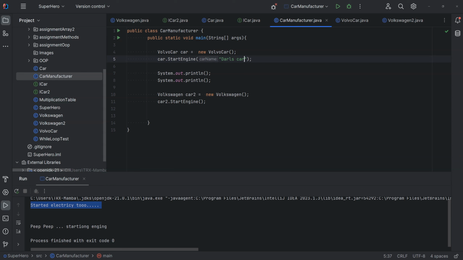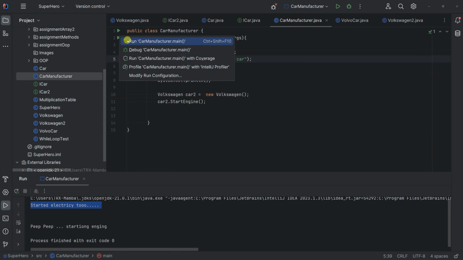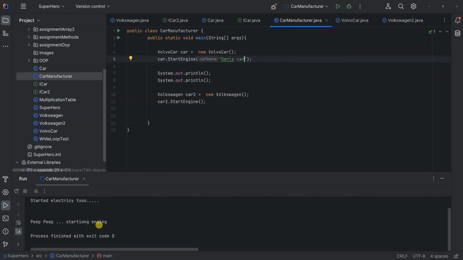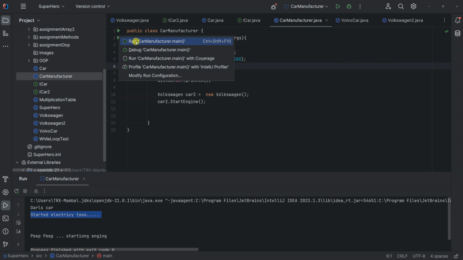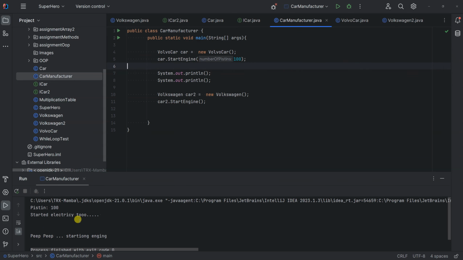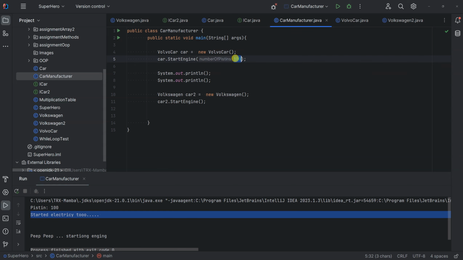Or we could do the piston one, which accepts an integer. I'll say this one has 100 pistons. You see, it's smart. Since I gave it a number, it knows it has to use a different start engine method. When I run this, it says piston 100 starting electric 2. And then you can just go to the default one that takes no parameters, and when you run that, it just says starting electricity 2. So that is method overloading, and that is also allowed in Java.